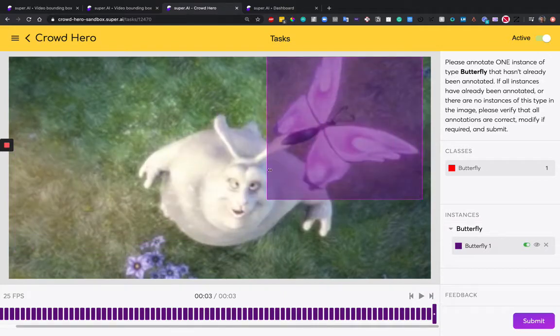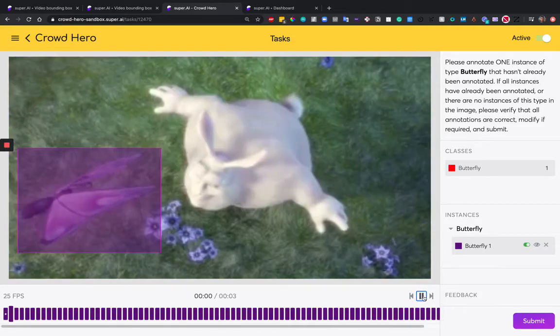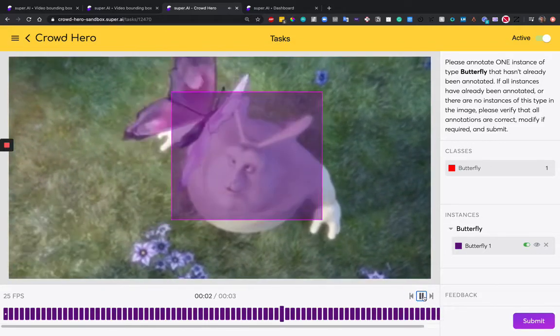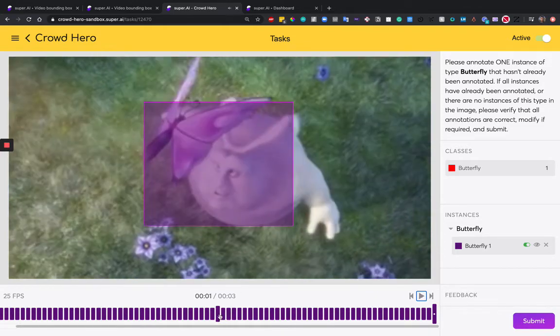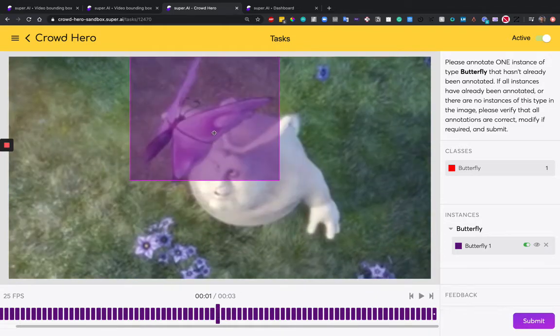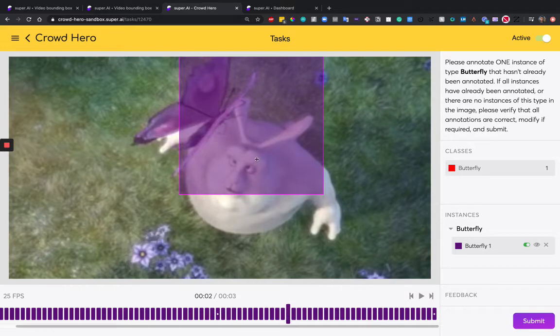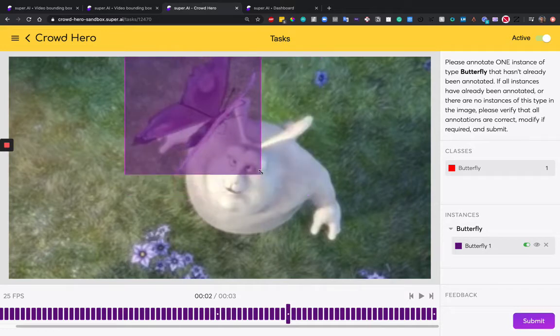I'm going to let our interpolation algorithm do most of the work. We can see that it's not perfect, but it saved us a ton of work already. So let's look for where it's not great. This is a linear interpolation algorithm, so if the butterfly changes direction, that's where I want to focus my attention.